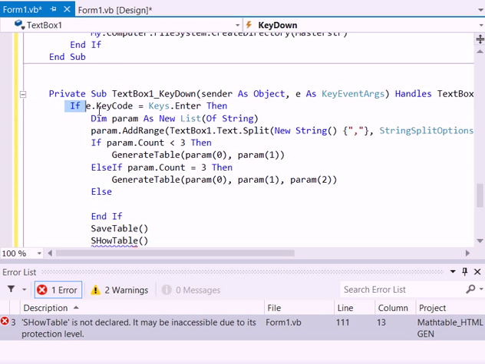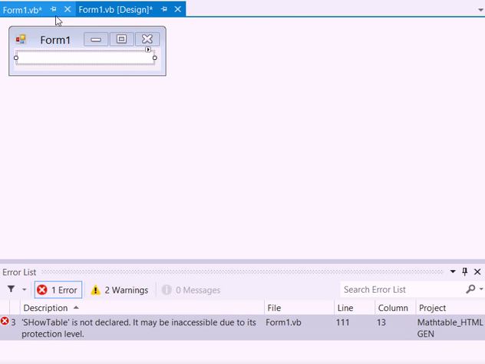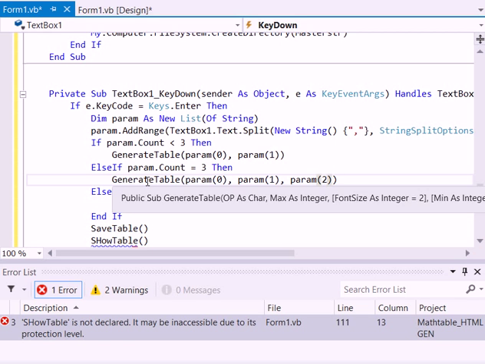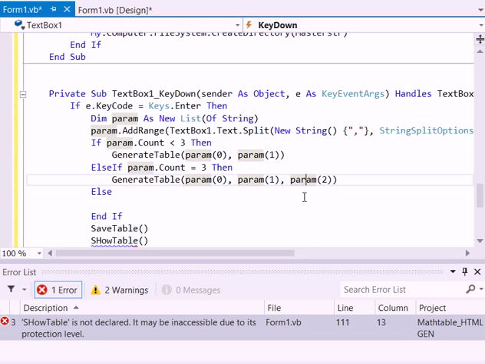Okay, so, if enter is pressed in the text box, then we're going to create a new list of string. It's going to add to our range everything that's in the text box, but it's going to split each of our parameters by the comma. So that's how we're going to know. If the parameter list is less than 3, then we know to call the sub. It's going to generate our HTML code with only 2 user specified parameters. If it is equal to 3, then we know that the user is including the optional font size value. So we call our sub with all 3 parameters.